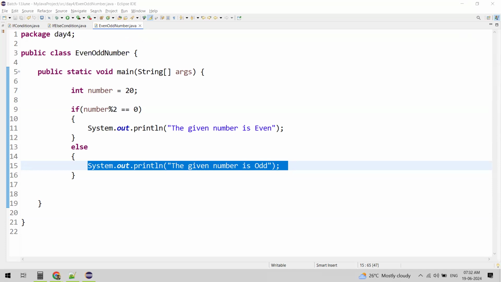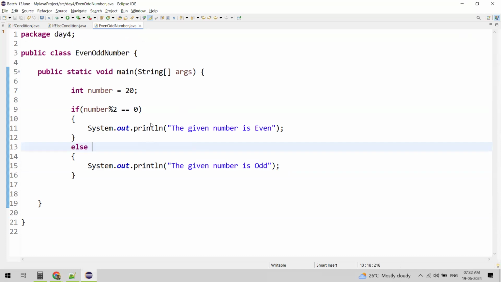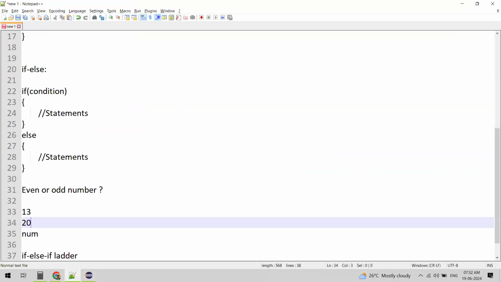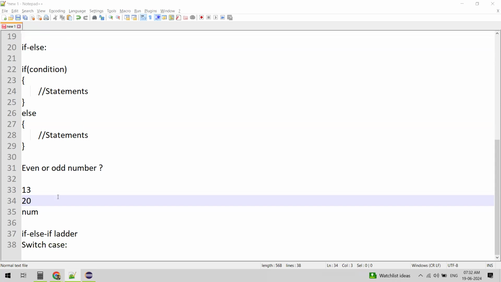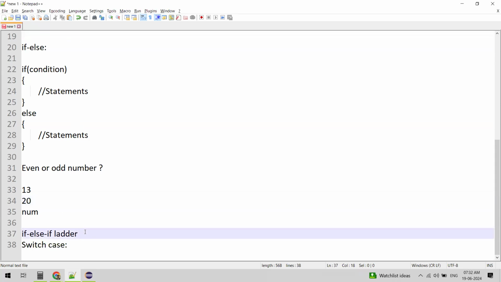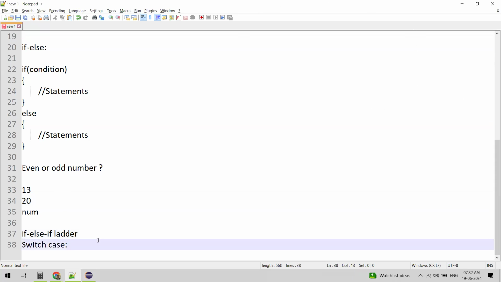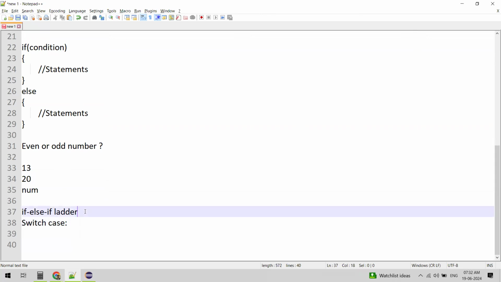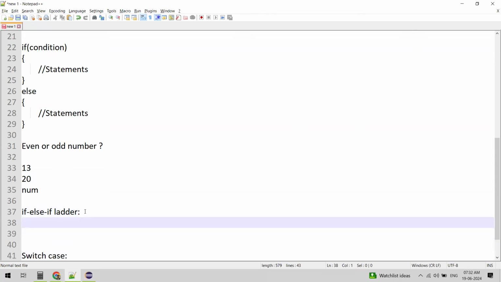All right. Now let's jump on to the next topic. We are done with the if-else part as well. Now we are going to understand the if-else-if ladder. So what is the if-else-if ladder? It is almost the same as if-else.